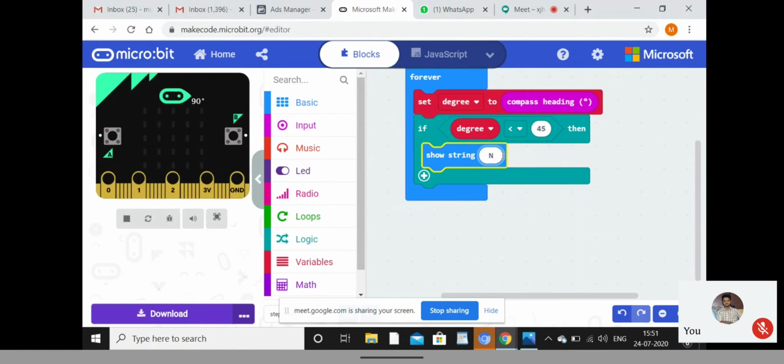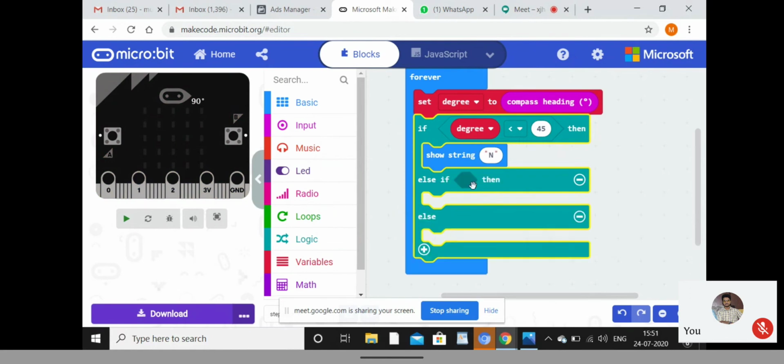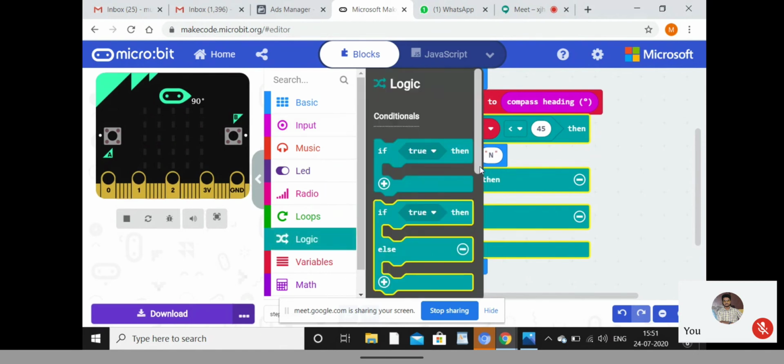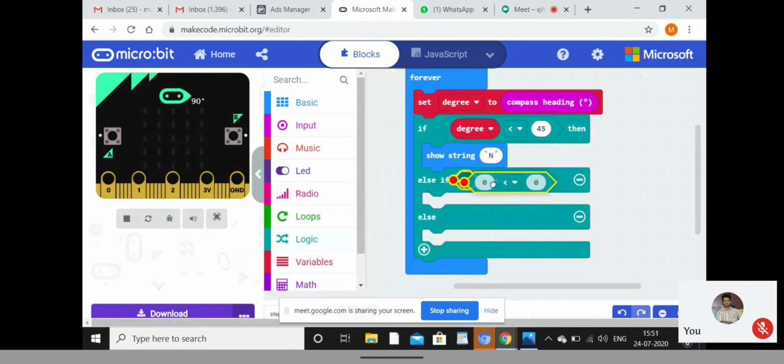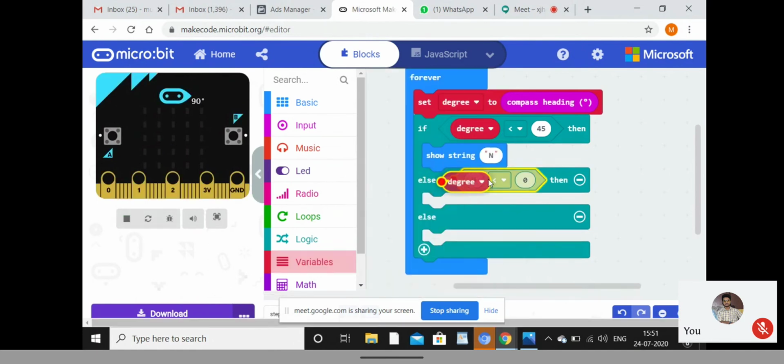Now we have one arrow. Increase this plus one more time, because you have to set the condition, and you need this block here, right? Else if. Okay. Now the same thing you have to do. You have to take the block less than, greater than, and again degree, because you are comparing degree.